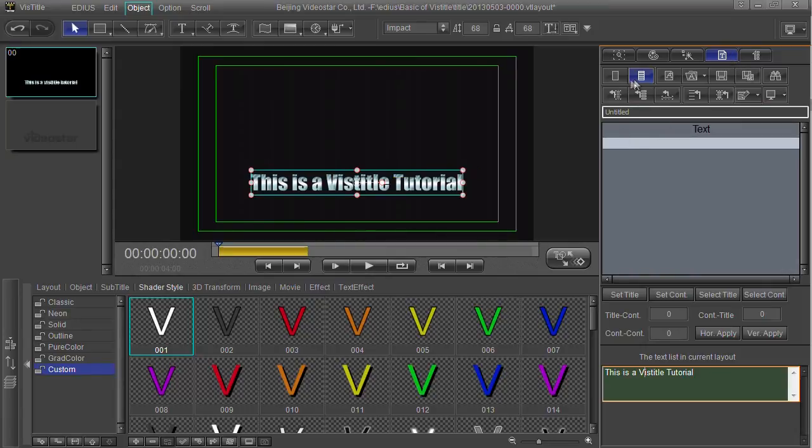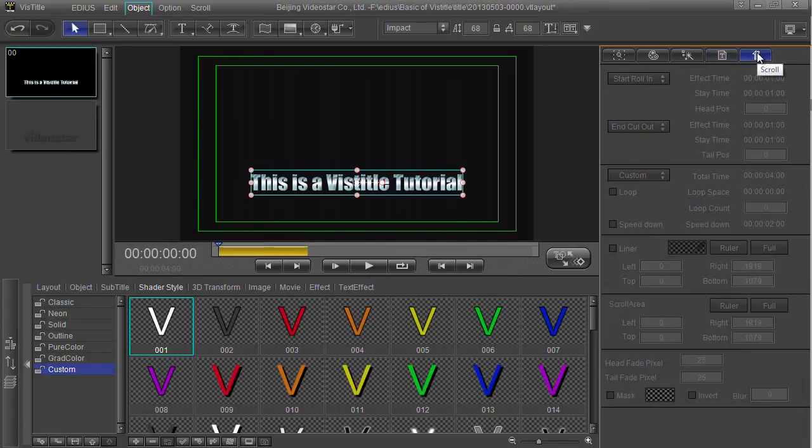And you notice on there I get all sorts of other things. I can bring in text from another program. I can save it out. I can do all sorts of things with it. And the final one is scrolling. Now I'm not doing scrolling text at the moment, but if I was doing a scrolling list, this is where I change all the parameters of the scrolling.